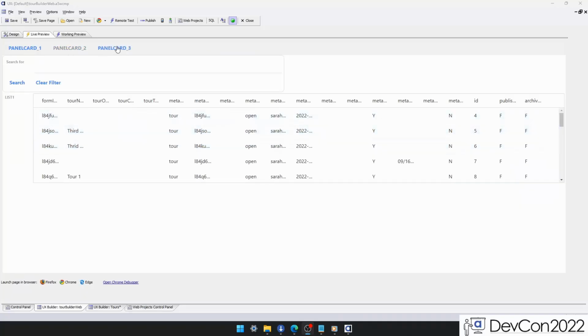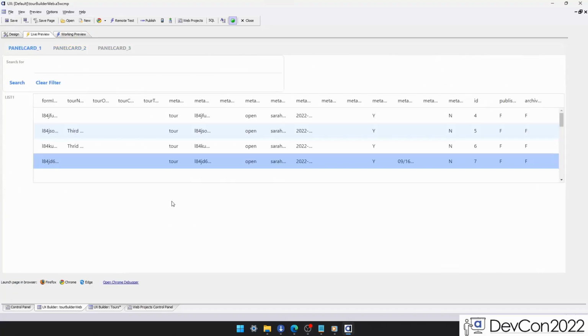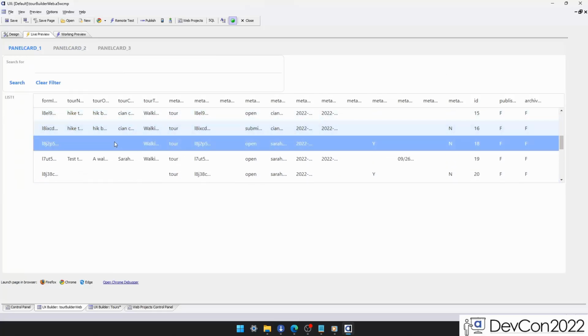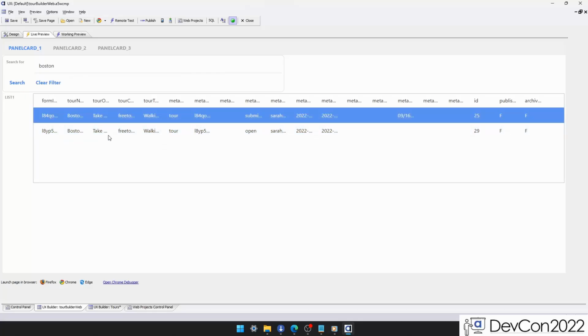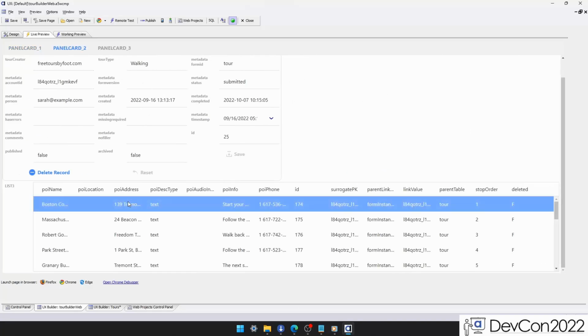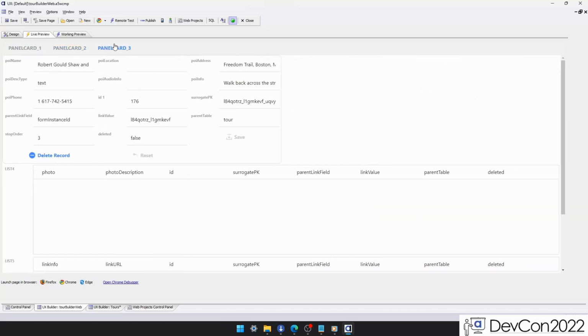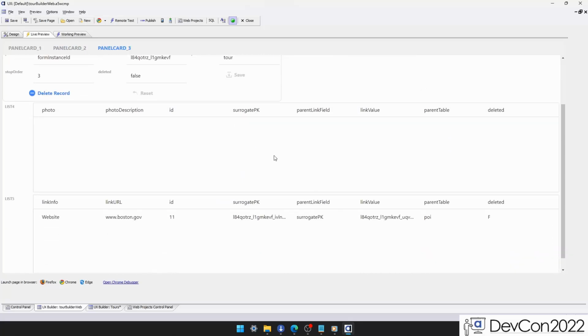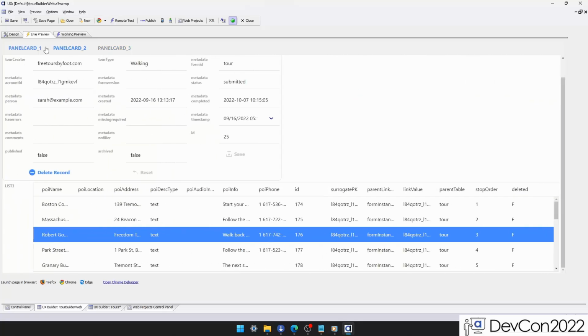We have our 3 tabs. They just say panel card 1, 2, and 3. But on this first one, here's our tours. Go to panel card 2. We see a whole bunch of stuff. Let's go back here and let's find that Boston tour. Okay, so we'll select that one. If we go to panel card 2, we see it's loaded up. We have some information here. If we pick one of these and we go to panel card 3, we see here's the information, the photos, there are none. Here is the website information though. So that is looking closer to what we want.